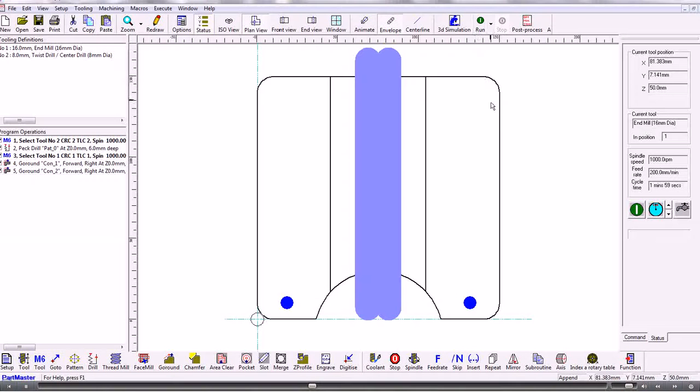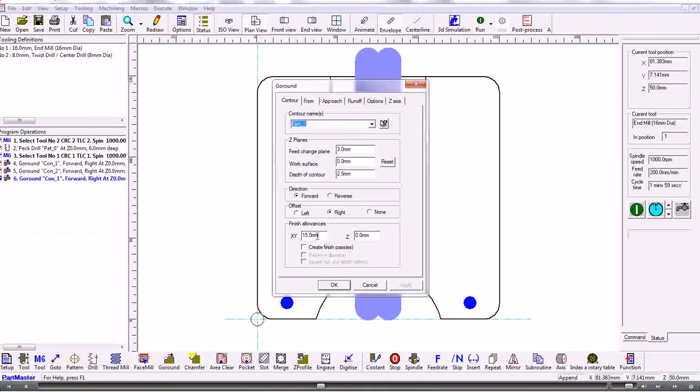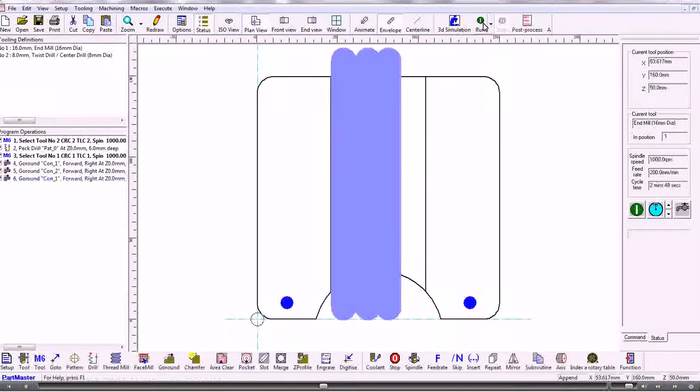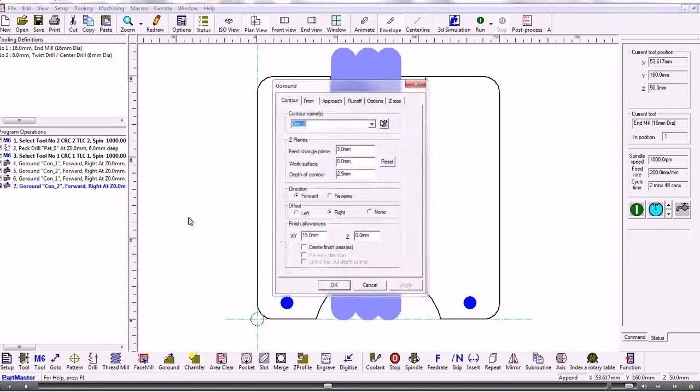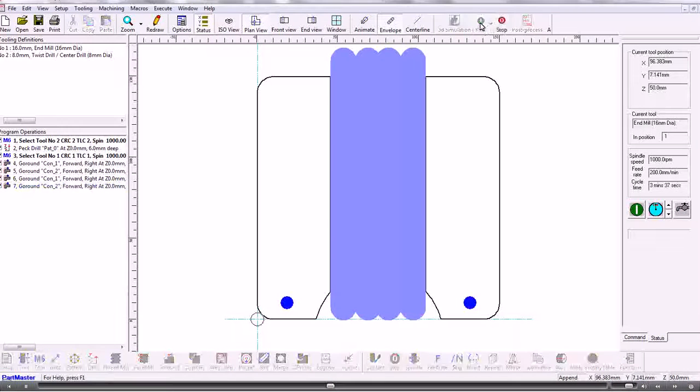There we are. So that's machined those two, and now again I can copy and paste that one and set that to 0. Okay, and then copy and paste that one and set the offset there to 0. So that's machined out that.